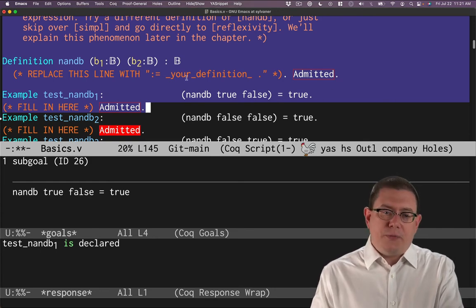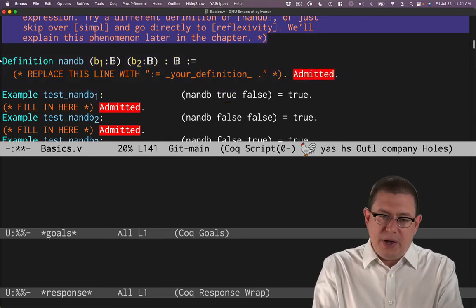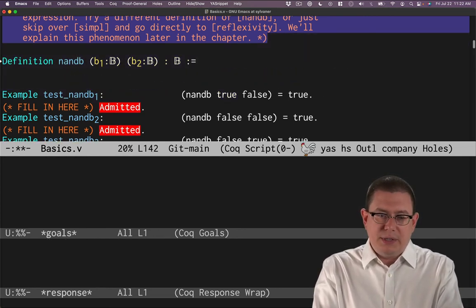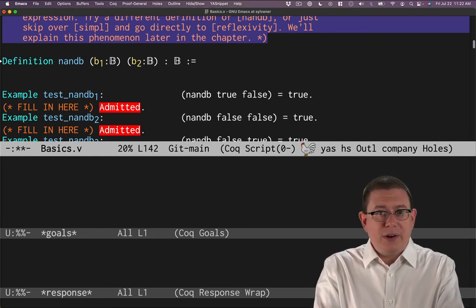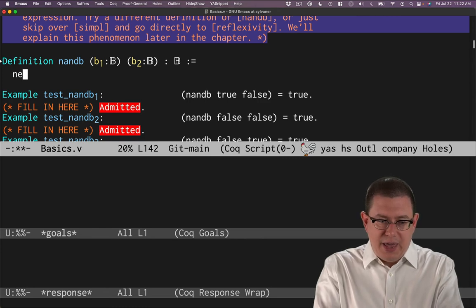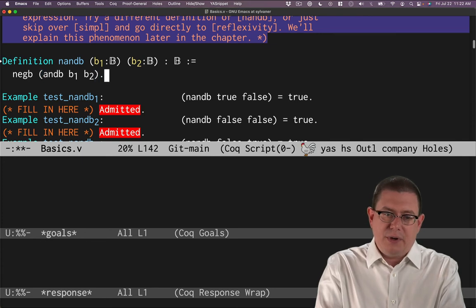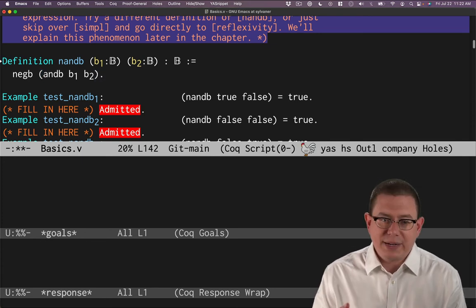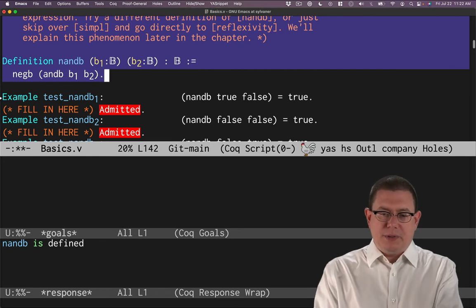Okay, so you could finish this off with your own definition of NAND B. Maybe I'll write one right here with us. So what is the negation of the AND of B? Well, we could directly write a pattern match for that. We could also maybe write something like the neg B of the AND B of B1 and B2. All right, so that's not really a direct definition of it. It's defining it in terms of other functions, but let's see if that can work.